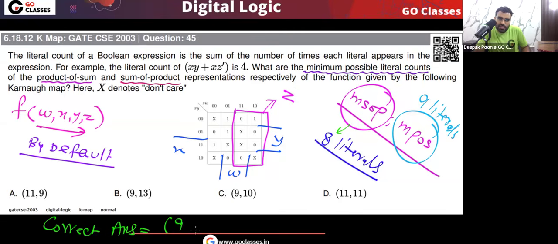The correct answer will be 9,8. This is the correct answer. But actually, in this question, none of the options is correct. So what is the closest answer that is there? Can you tell me? What is the closest answer? The correct answer is 9,8. If the same question comes next year, and if one of the options is 9,8, that will be the answer. If this question comes as NAT, then also this 9,8 will be the answer. But none of the options is correct.